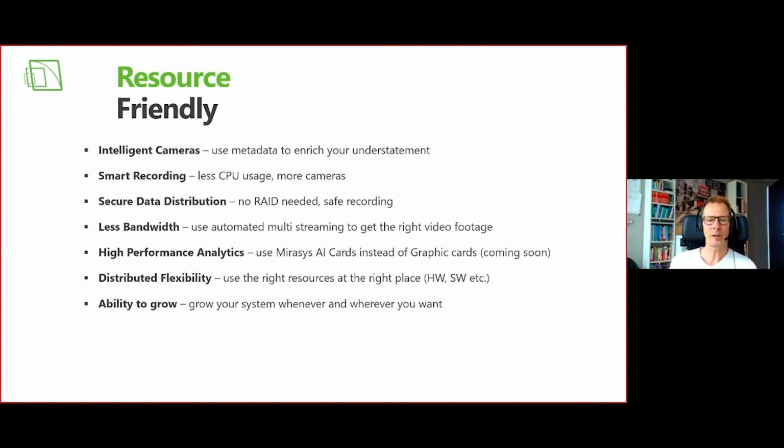We have smart recording. That means we are not using a CPU for this. Surely we use it, but the most important part is really to transmit this information directly from the camera as it is to our storage. So our CPU consumption is very low.